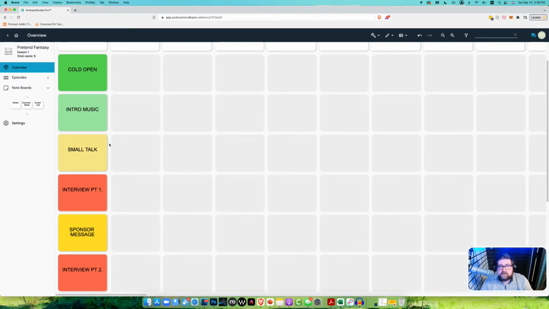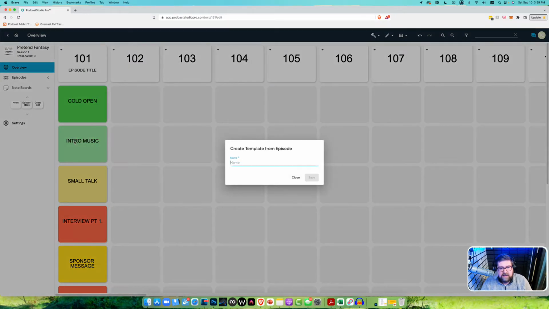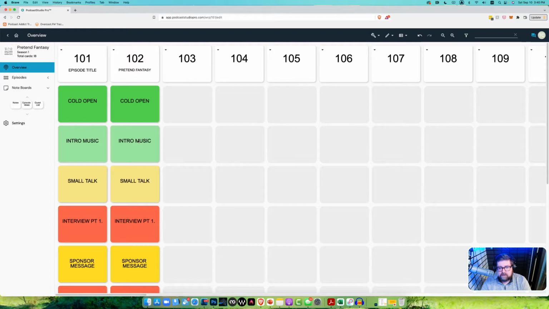Now, if this is what we're going to do in every episode for 50 episodes, I'm going to come up here, select this drop down, and save it as the Pretend Fantasy default. Or we'll just call it the Pretend PF template. Or Pretend Fantasy, maybe that's easier to see. And I hit save. Now when I hit save, it saves it as a template, and I can now hit the drop-down arrow for 102 and hit Pretend Fantasy, and bam, all of that loads up.